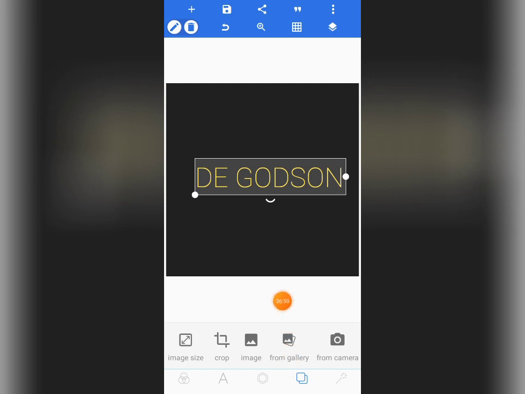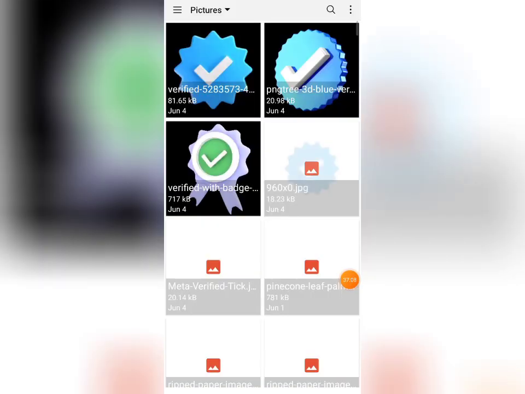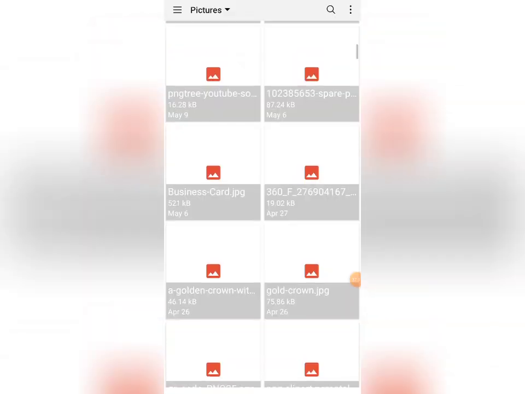So from gallery, this folder here, if you want to import or upload a background from your gallery, just come to from gallery. As the name implies, it will send you straight to your gallery. Then you choose the background you want.